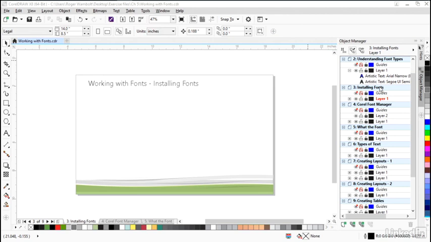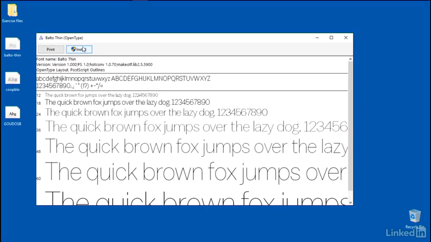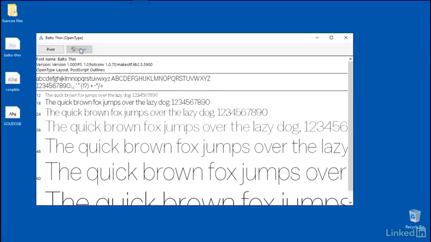While there are a few ways to install a font, probably the easiest way is to double-click on the font file. When I double-click on this file, you'll notice I have the ability to install. Simply clicking Install has now installed this font into my system. I'll just close that off.